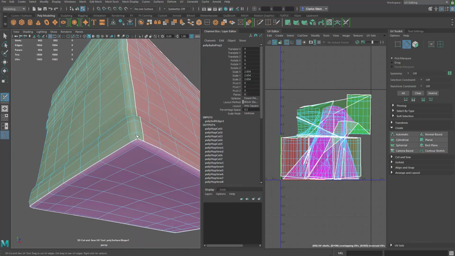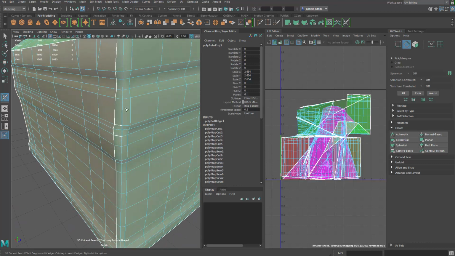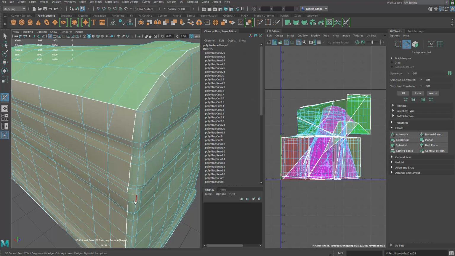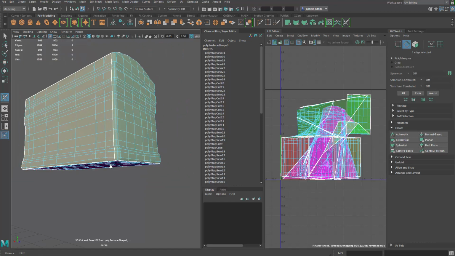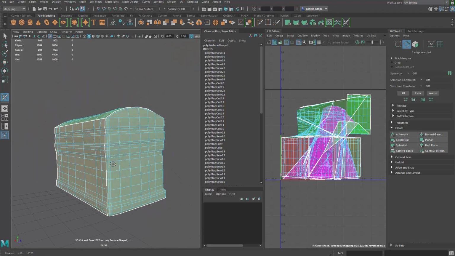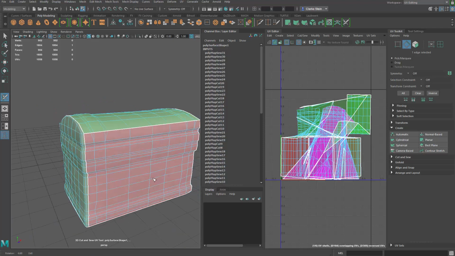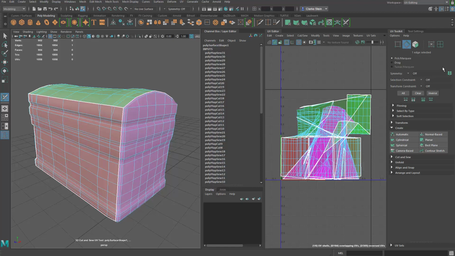And select those edges. That's looking good. Alright, now let's combine these with Control and click. And there you go. It looks pretty good to me here. Pretty clean. Acceptable.